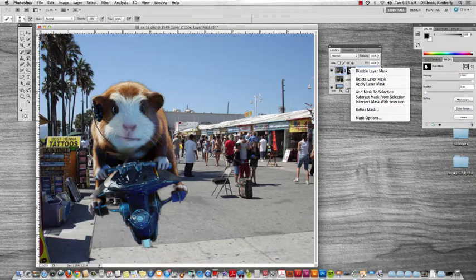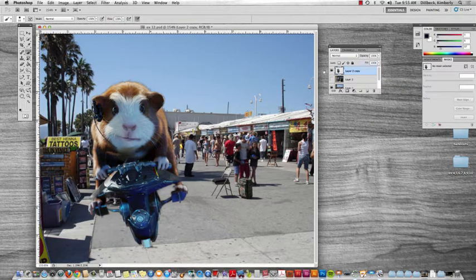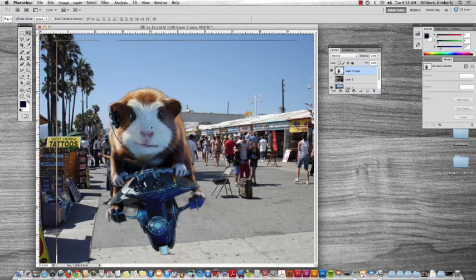Now what we want to do is apply our layer mask, and that's basically going to get rid of the layer mask, but it's going to keep the image just how we have it now. From there, we're going to get the selection. Actually, let's clean this up first.